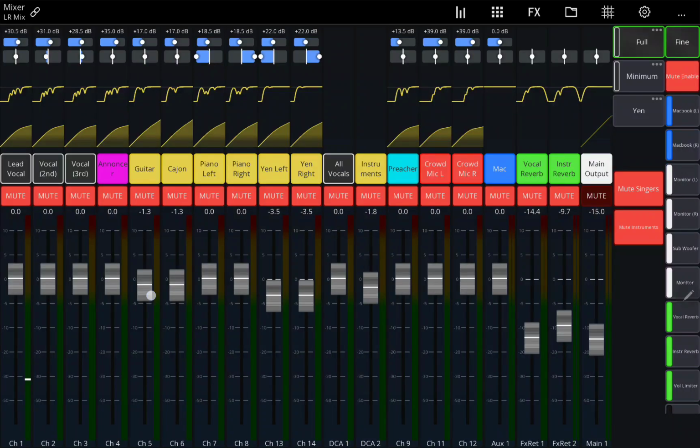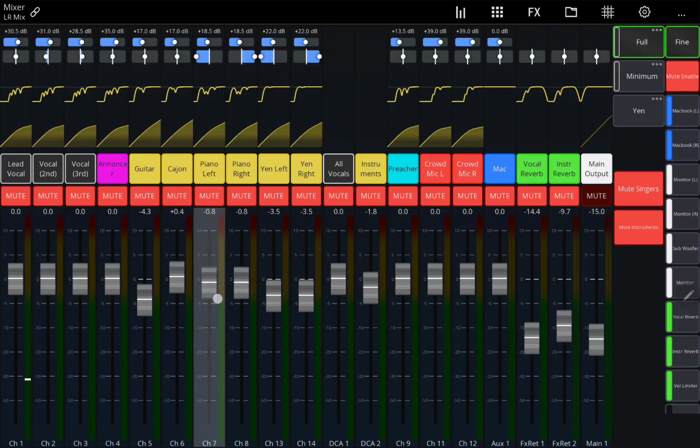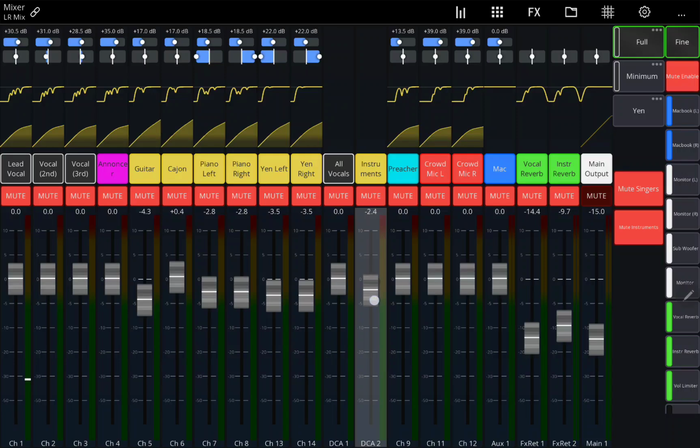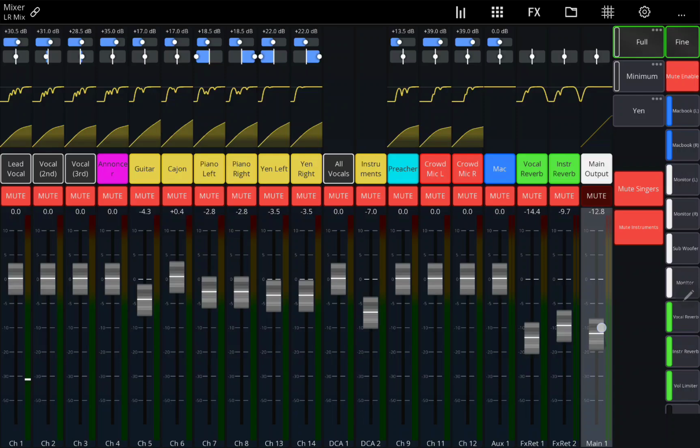You know, like let's say you start with guitar should be this soft, cajon should be that loud, and piano should be somewhere around here. This is just like makeup, right? But then you want all of them to get quieter, right? So that's where you have this DCA2 over here, where all the instruments are assigned to that DCA2, and you're lowering the volume for all of them, but not the main output, right? Which is the last thing that goes to the speakers.